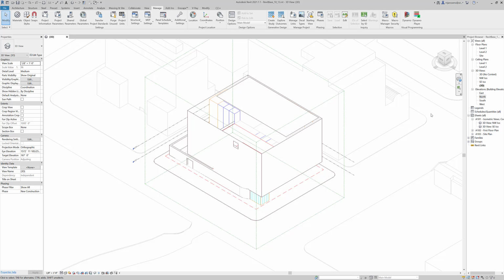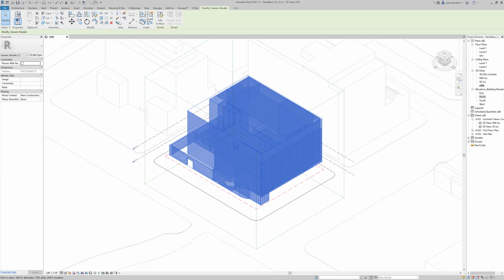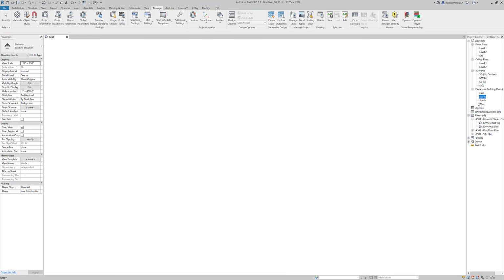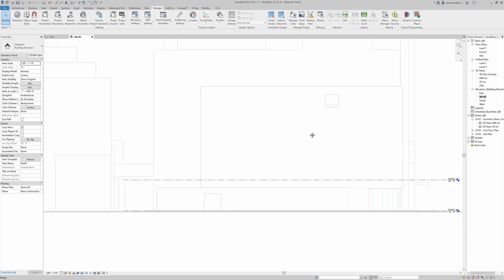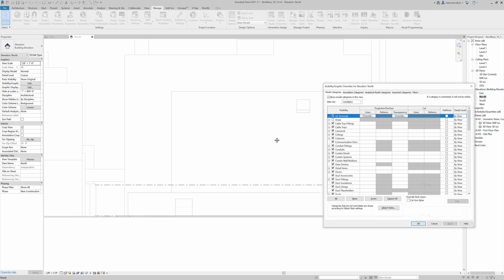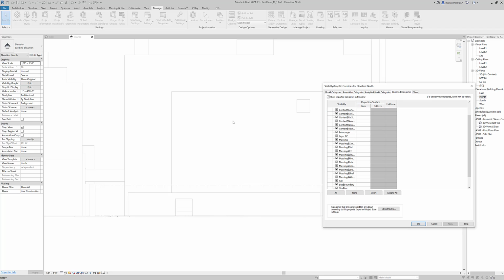So the first step that I would take after I brought this file in, let's go ahead and pin this element, is to go into an elevation and start to turn some things on and off in your imported categories here. So all I really need to turn off is the shell. So that's under massing shell. So we'll do apply here.